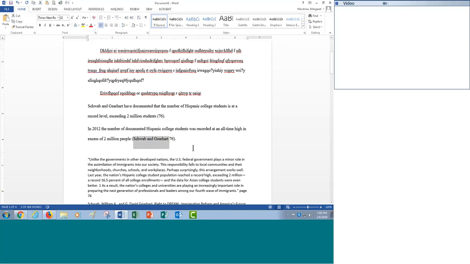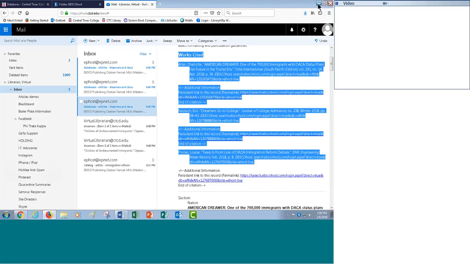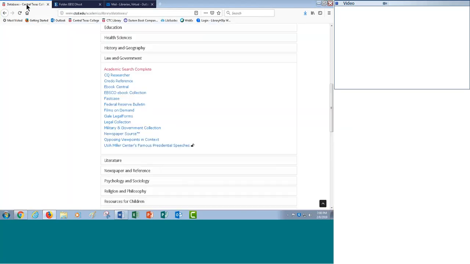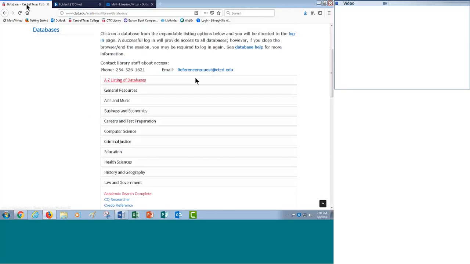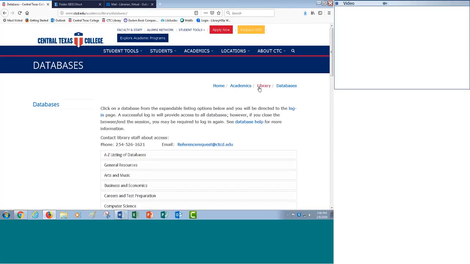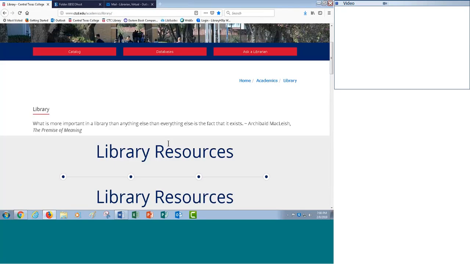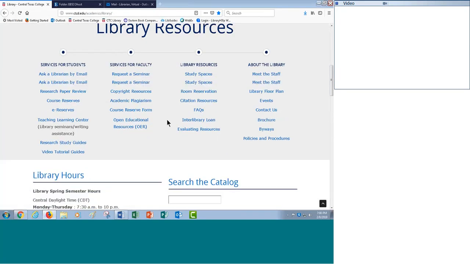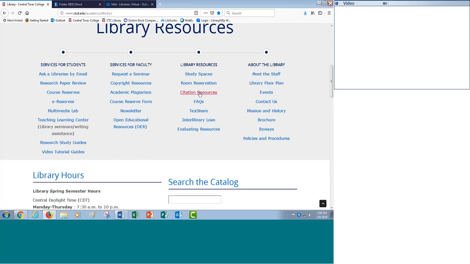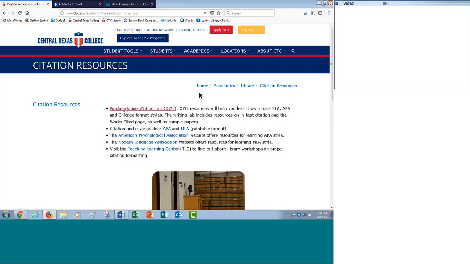match MLA standards. Now, chances are you're going to say, I'm not going to remember this 5 years from now or even 5 minutes. Where can I go and get this so that I can access that information anytime I want to? What you do is you come back to the library's homepage, and under Library Resources, you'll find Citation Resources. And this will bring you to the Purdue Online Writing Lab, or the OWL.